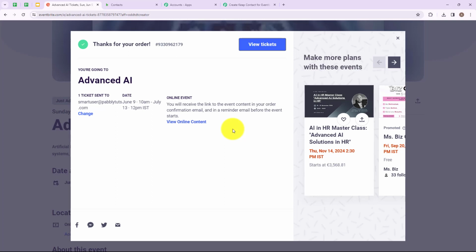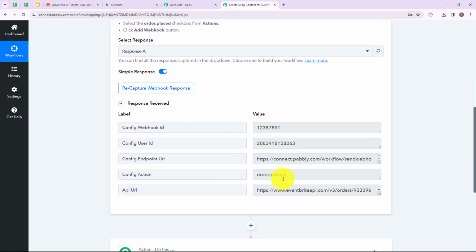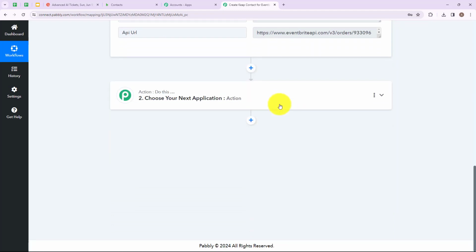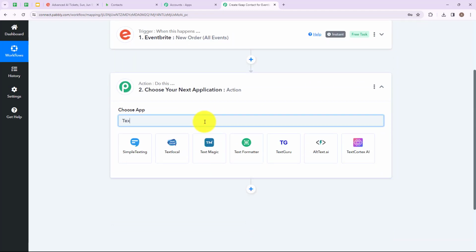Now let's go back to our Pabbly Connect account and check whether we have received a response or not. So as you can see over here, we have received a response and it says order placed, and we have received a webhook ID and the user ID over here, which means we have successfully set up our trigger application. Now my action application is going to be Text Formatter by Pabbly.